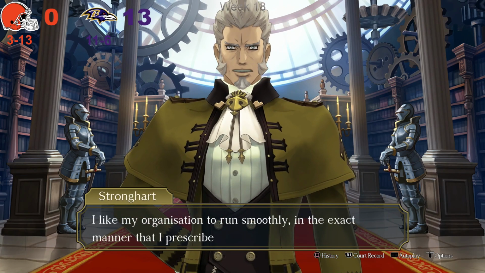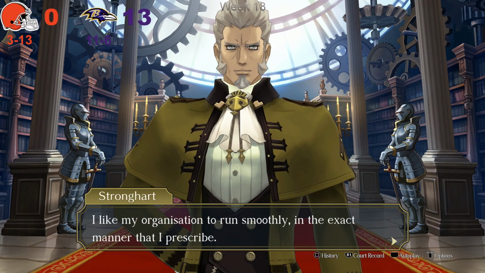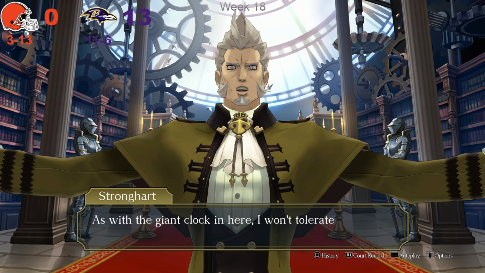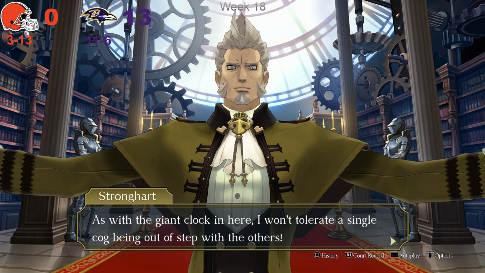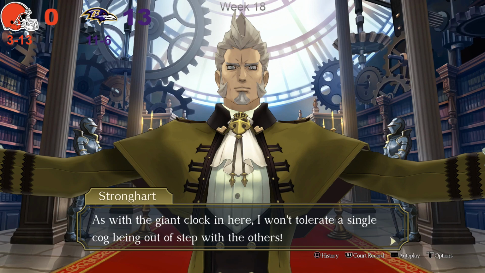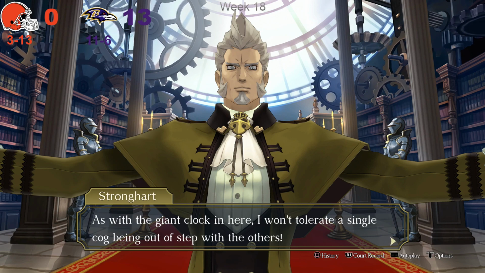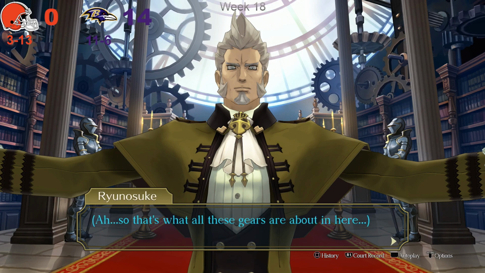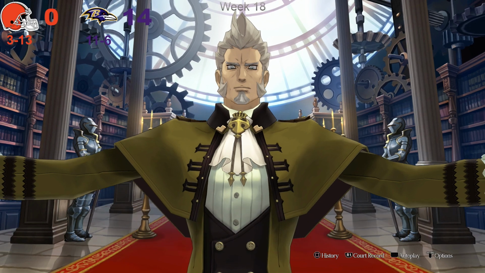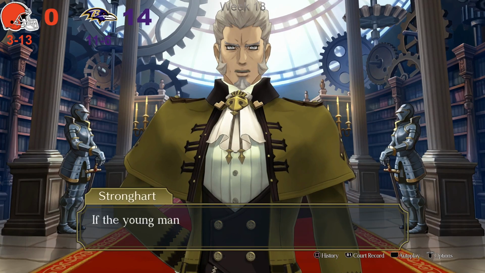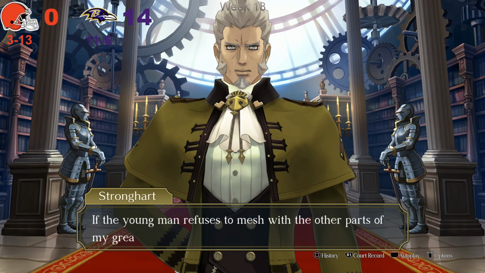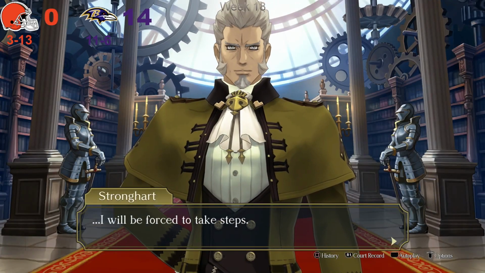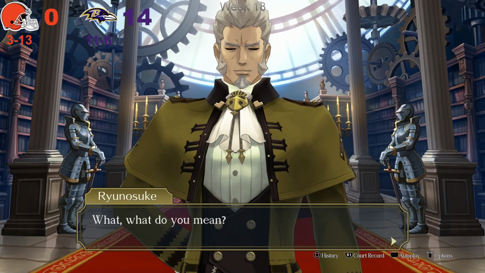I like my organization to run smoothly, in the exact manner that I prescribe. As with the giant clock here, I won't tolerate a single cog being out of step with the others. By the way, how do you do that with the birds? So that's what all these gears are about in here. If the young man refuses to mesh with the other parts of my great machine, I will be forced to take steps. What? What do you mean?